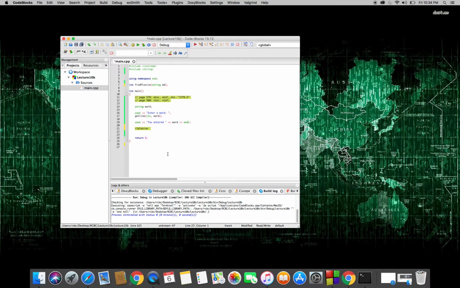So here's the body of the code. Int findPlosive, string wrd. And as you know, this wrd does not have to be this. I could call this anything. WRD, it'll still work. It just needs to know that it's got some kind of placeholder there.